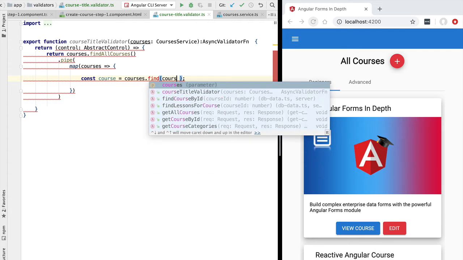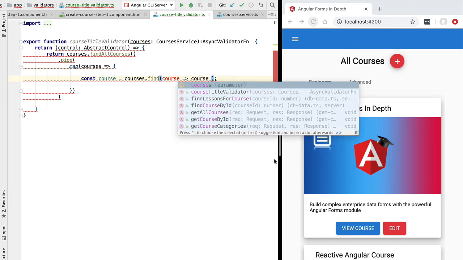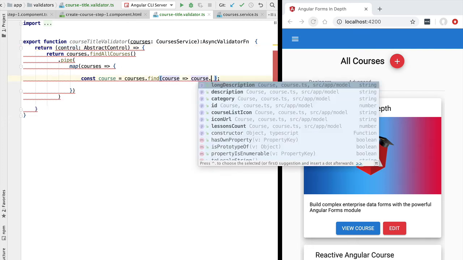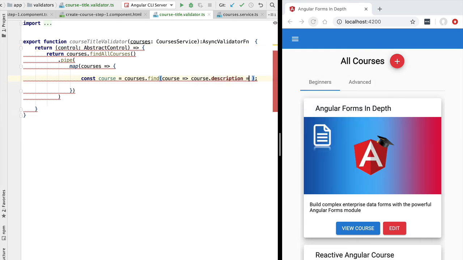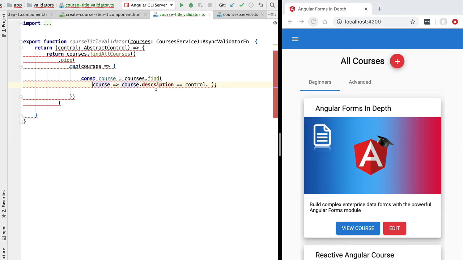And let's search inside our courses array for a course with the exact same title as typed in our form control. So let's access here the course title, which is under the value description, and let's compare this with the control value. So let's indent this so that we can read it better. We're going to access the control and then we're going to access the value.